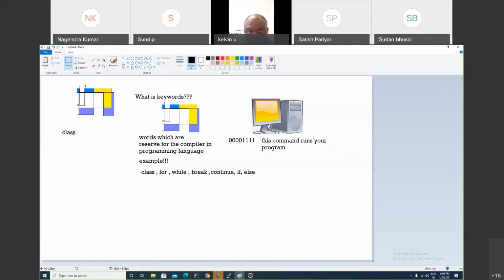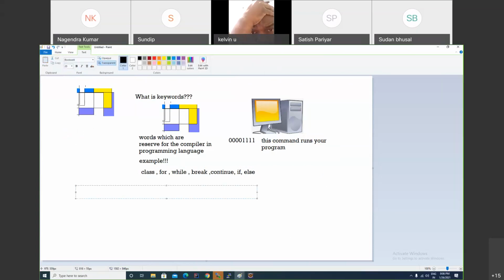So how can you write a program? In Java, if you want to write a program, you have to use the class keyword and write the class name. The class name should start with a capital letter. I'm writing Hello. This is my class name. There's a convention: a class name should start with a capital letter. If it is multi-word, then the first letter of every word should be capital. Then here you have to write the main method. Public is a keyword. Static is a keyword. Void is a keyword. Main is a keyword. Everything is a keyword.